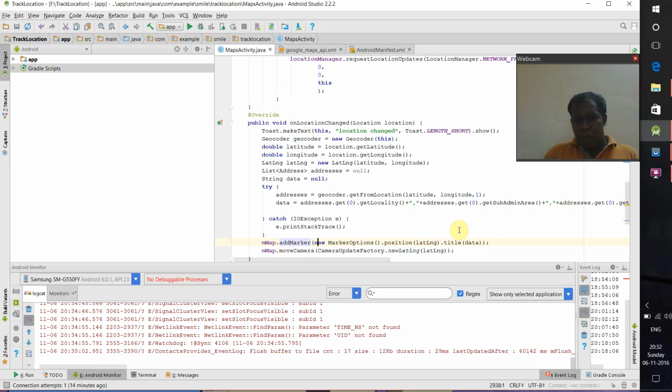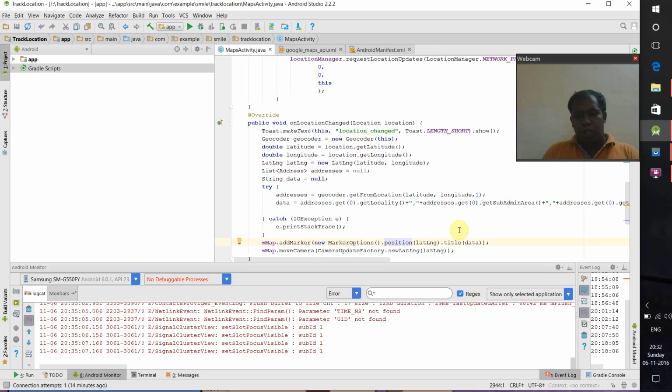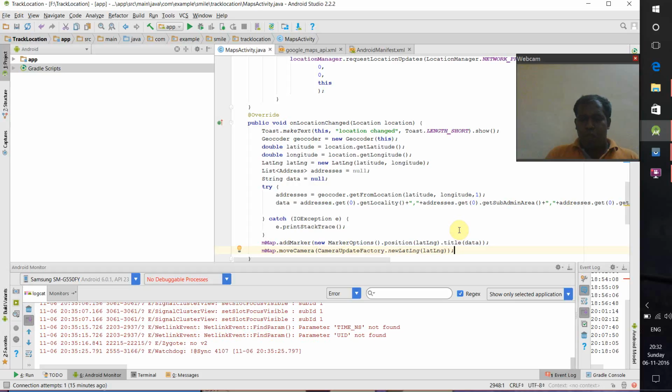And addMarker is normally used to add a marker at that location. Here we are creating a new MarkerOptions.position, and in this position we are passing the LatLng object that we have created before, by passing the latitude and longitude of the current position. The title is the address that we have fetched, that is the title of the data. And moveCamera will move the camera from the already present view. We might have been looking at some other area, so the moveCamera method will move the camera to the specific marker location. Now currently we are there.